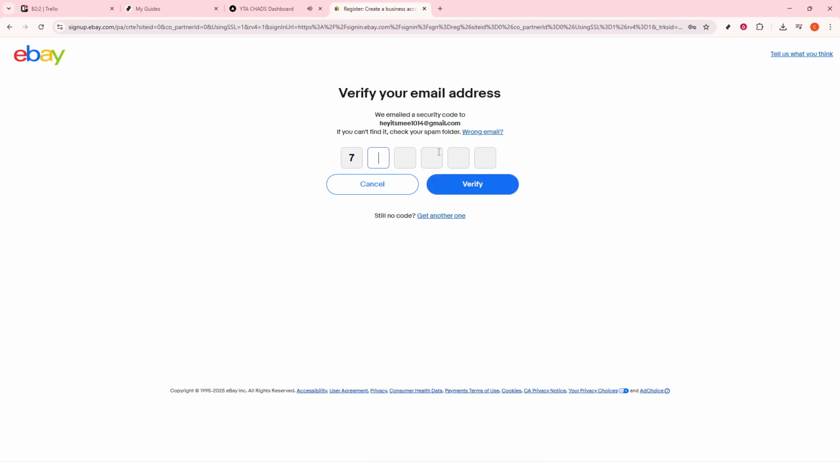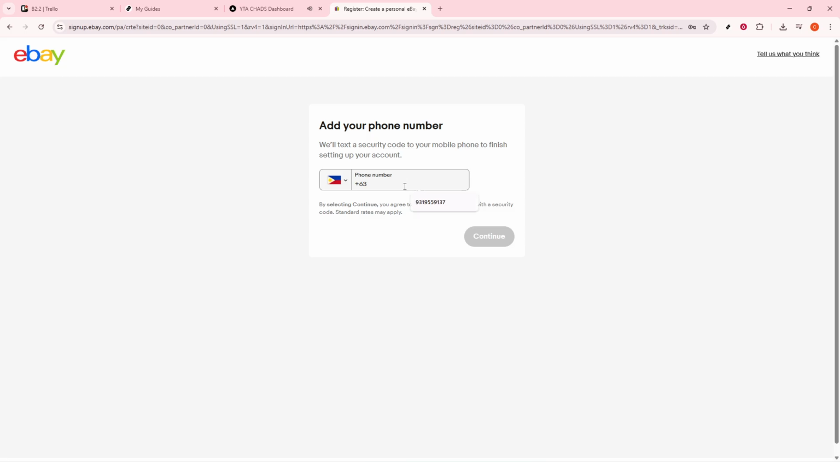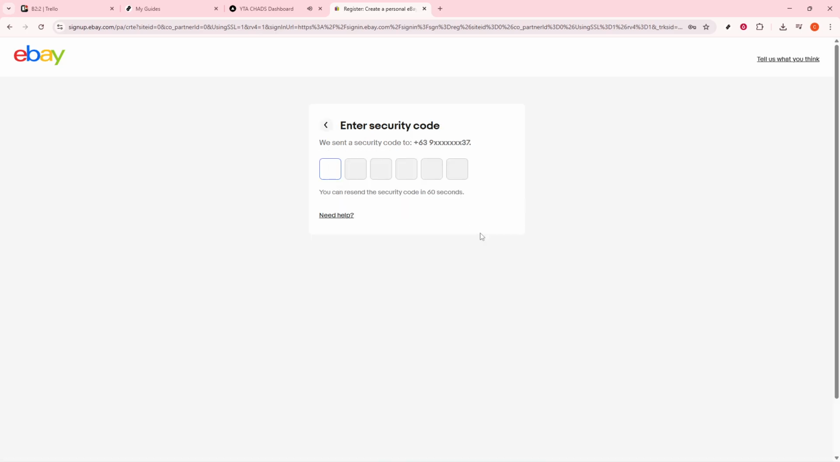With your account verified, it's time to add payment and billing details. Linking a credit or debit card or even a bank account is essential as it handles selling fees and allows you to receive payouts from your sales. Ensuring these details are accurate is crucial for the smooth operation of your business transactions.